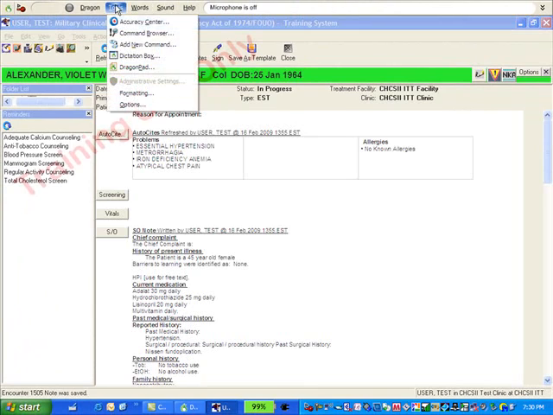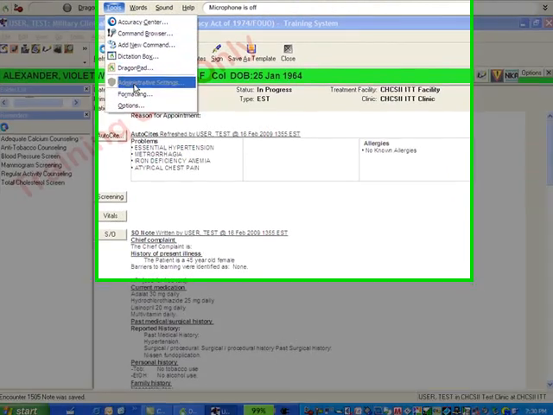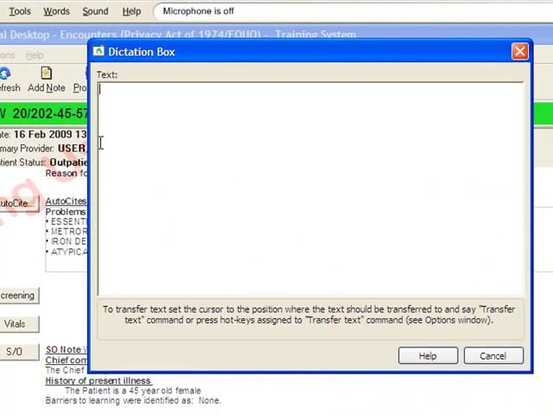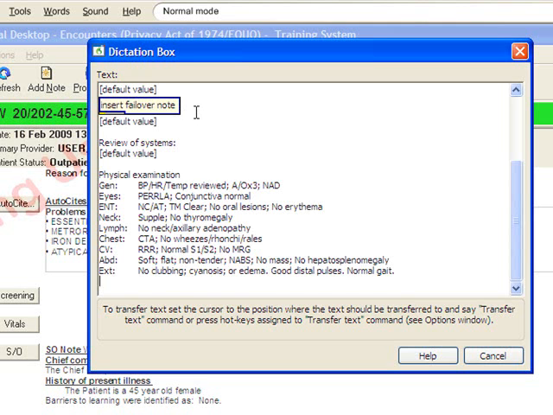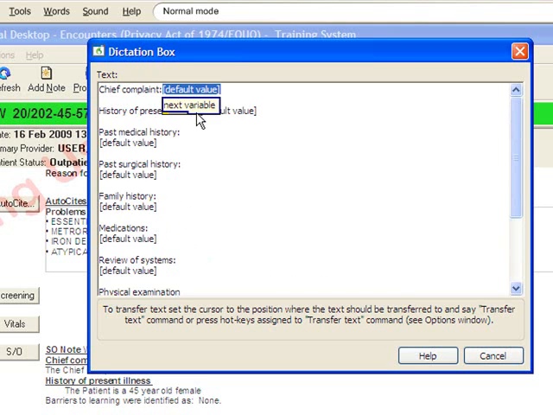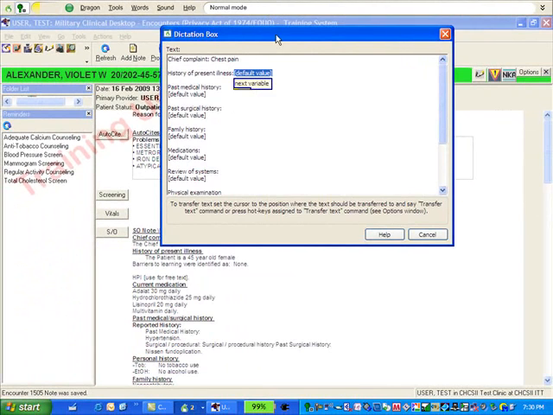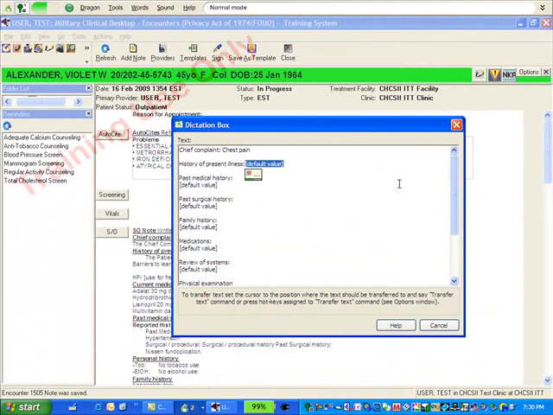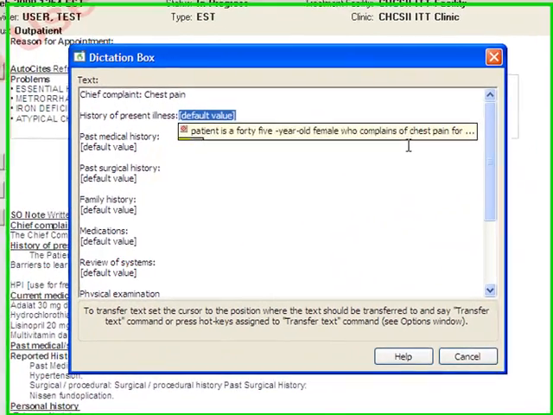But if you notice, we can go up to the dictation box. Insert failover note. Next variable. Chest pain, next variable. Patient is a 45-year-old female who complains of chest pain for the last 5 hours.